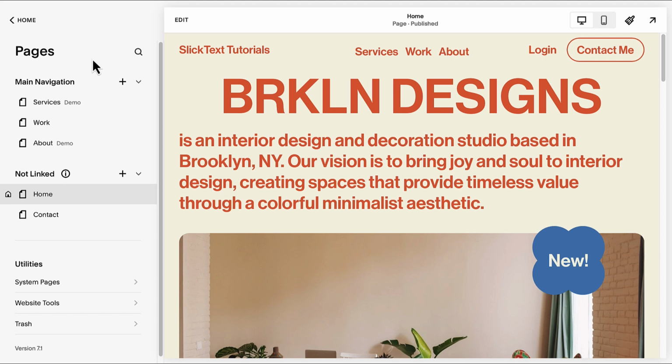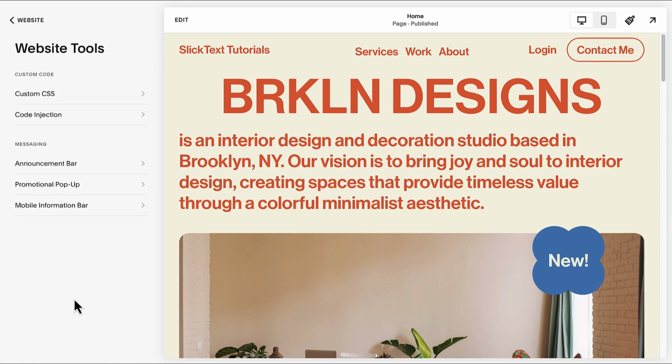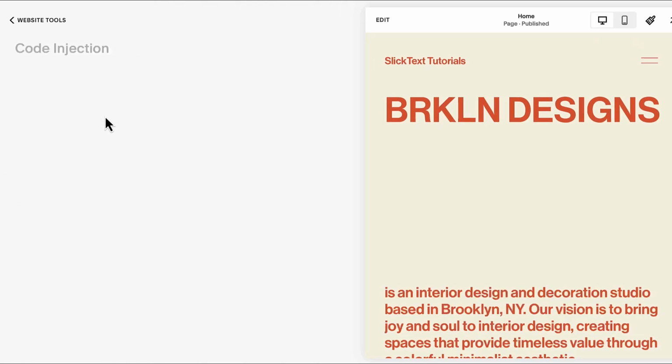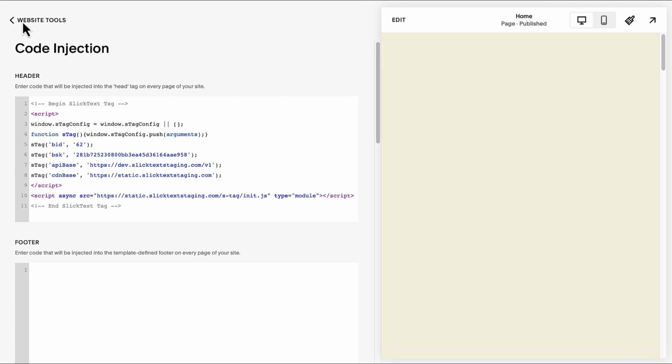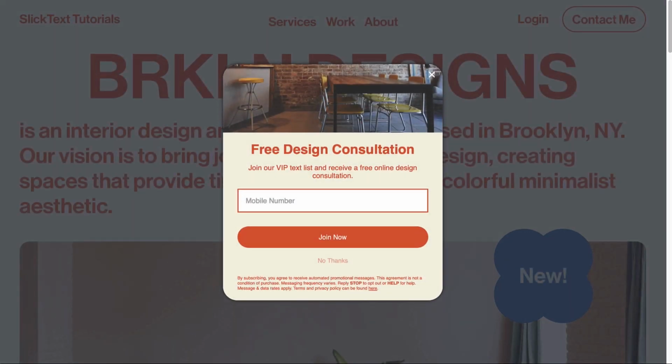Every website platform is different, but for my Squarespace site, I can go here into Website Tools, then Code Injection. I'm going to paste it into my header here and hit Save. Let's check it out on the live site. Here is my new SlickText website pop-up.